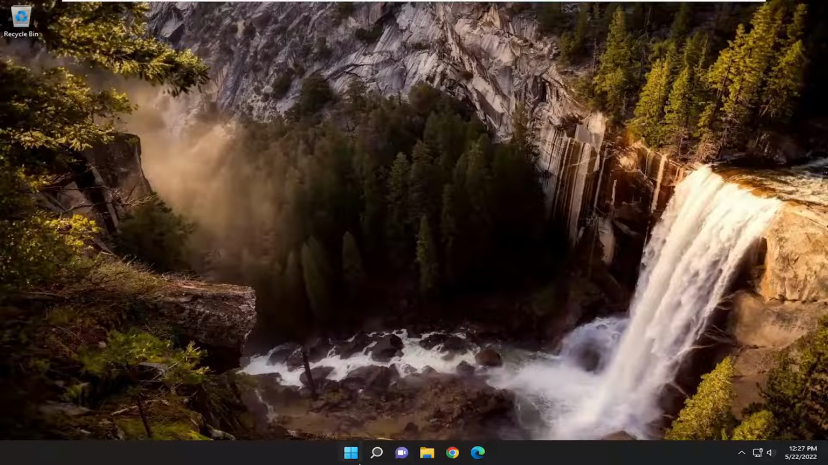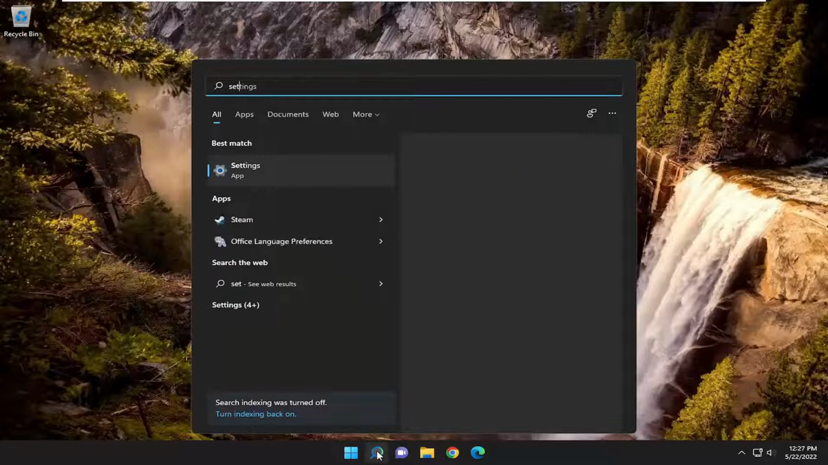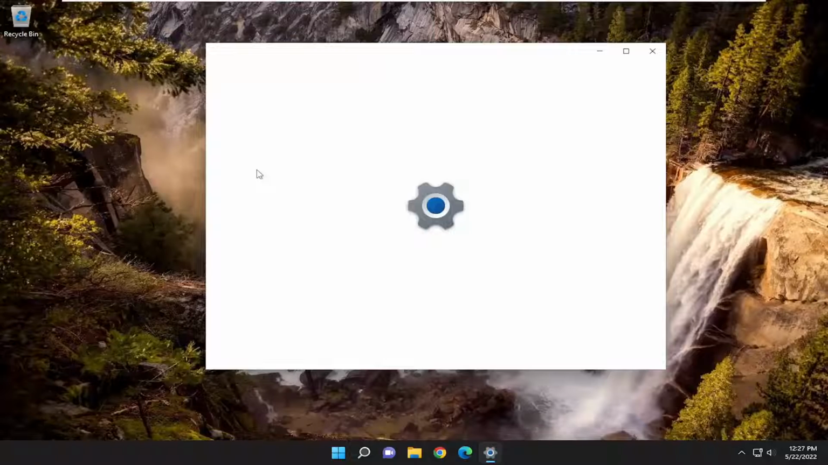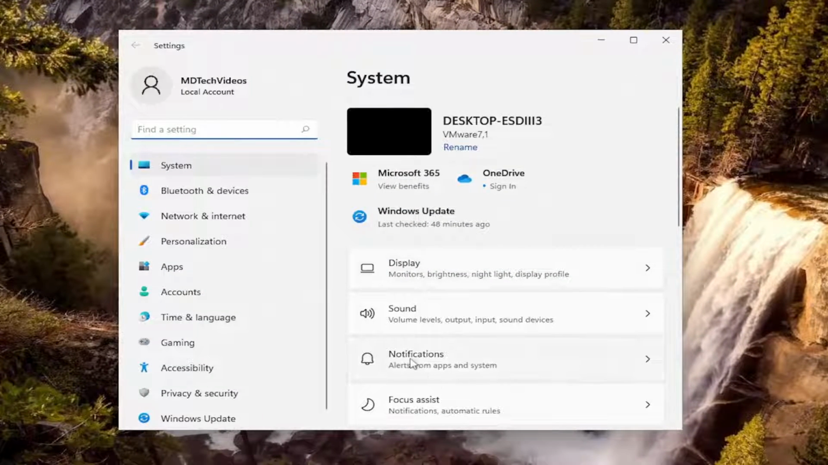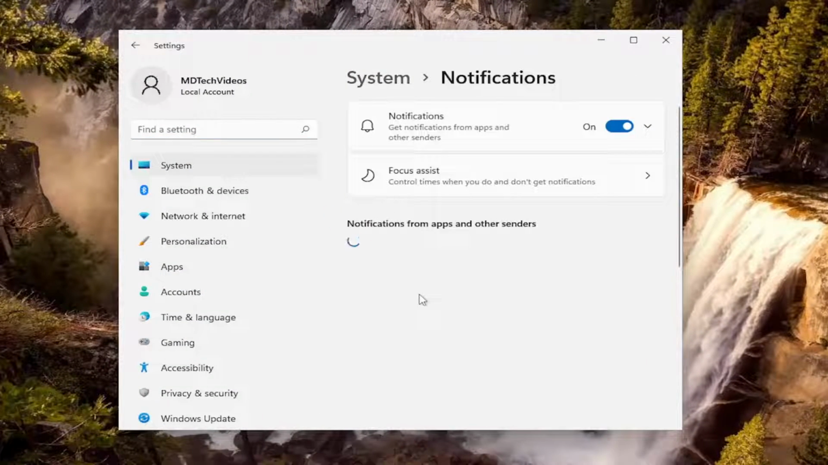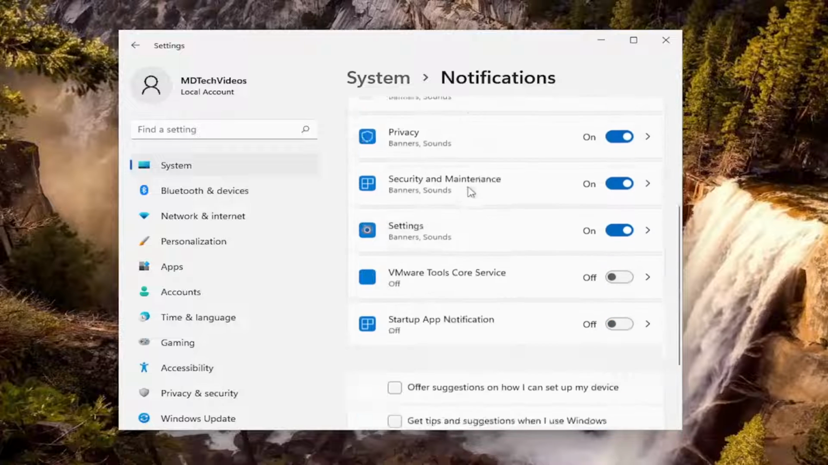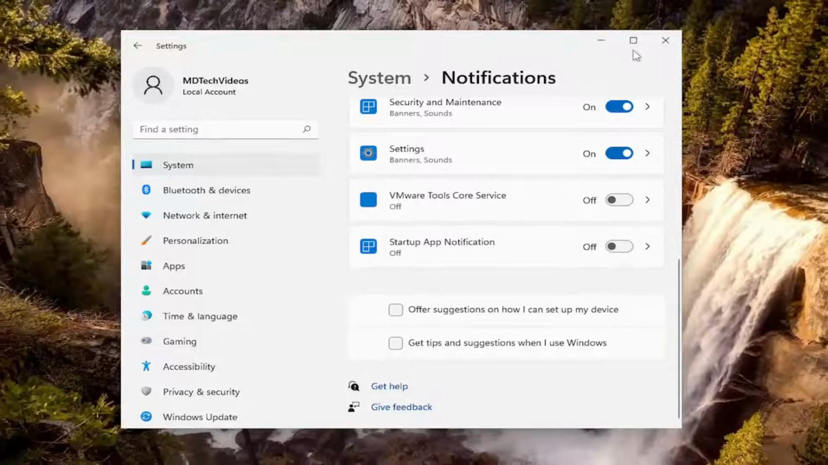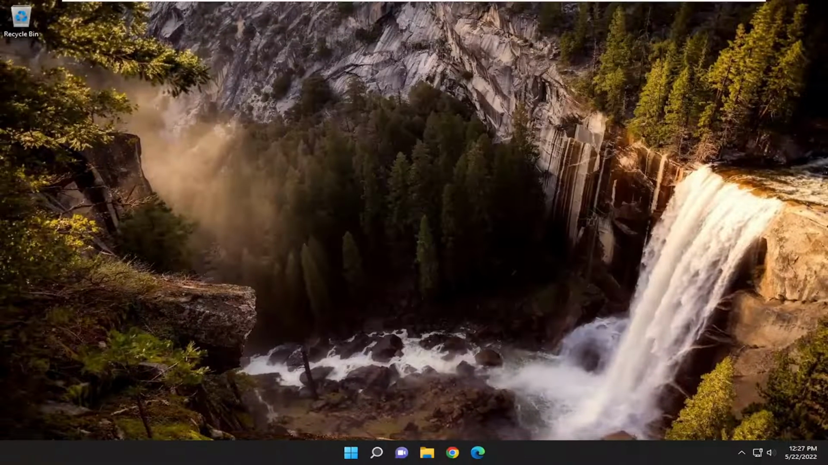So all you have to do is open up the search menu, type in settings, and the best match should come back with Settings. Go ahead and open that up. On the left side, you want to select Notifications. And then on the right side, again, you want to scroll down. And where it says "Offer suggestions on how I can set up my device," you want to make sure that it's unchecked. So if it's currently checked there, you want to uncheck that option. And then just close out of here. And now that message should not appear when you're restarting your computer.